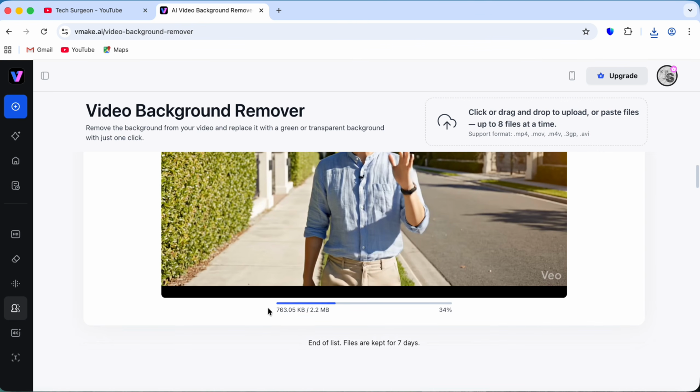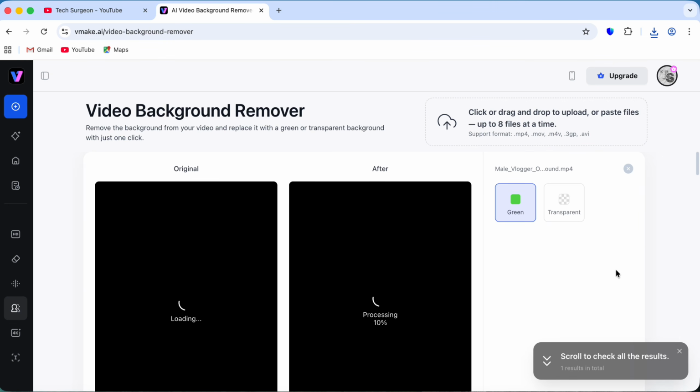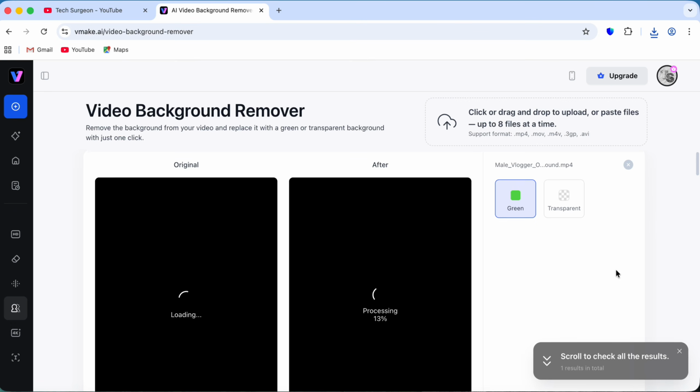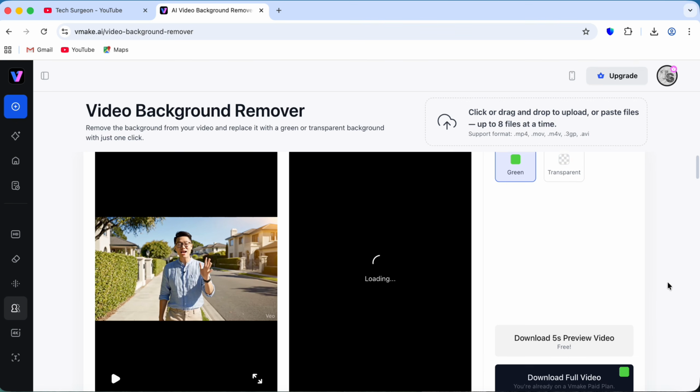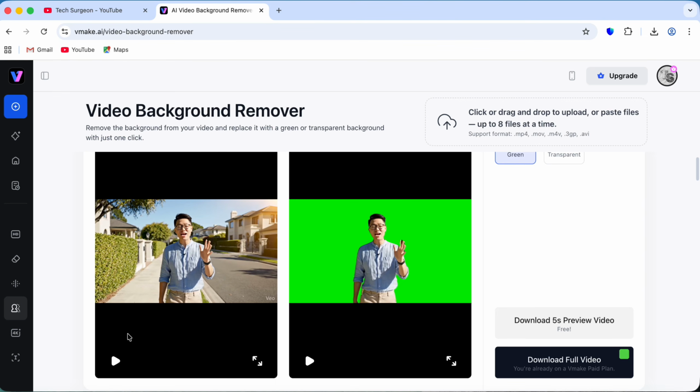So now you can see your video is uploading onto the tab, and now that that's done, you have 2 options. You can either pick the green screen option or the transparent option. So automatically it's already processing the green screen option, and then you can also change this to the transparent option if you want. So guys, just watch the original video.